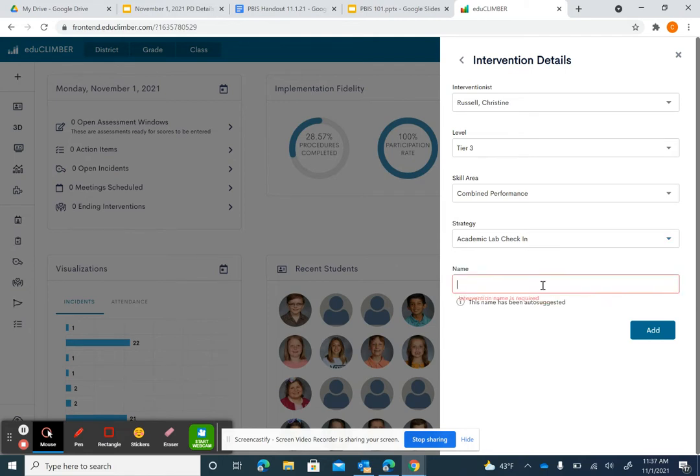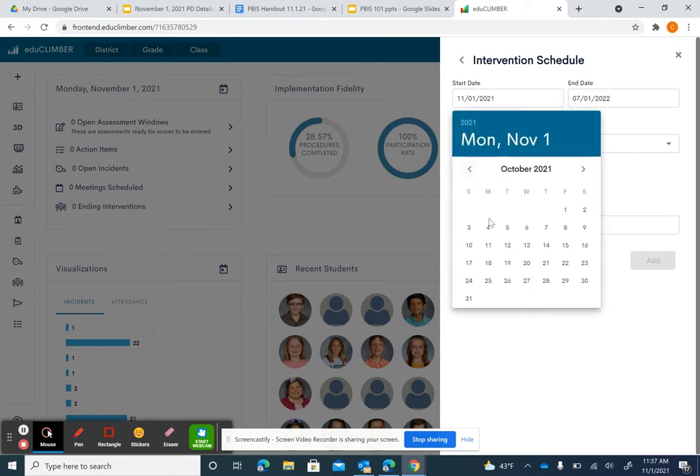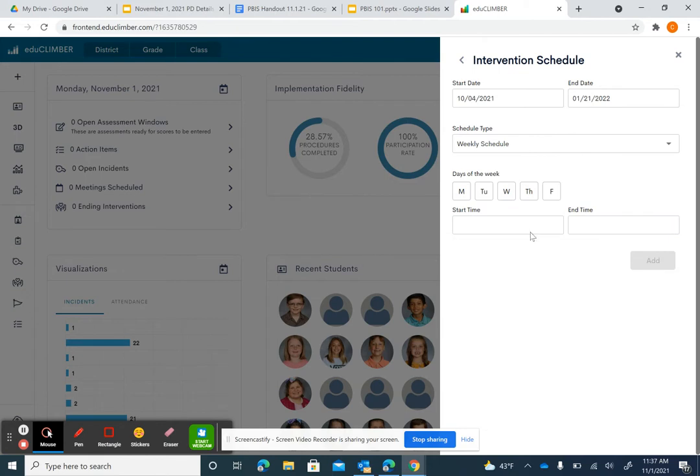It's going to suggest a title, but I'm going to switch this to name and then like the last name of the student that's in this. All right, I have to pick when this started. I can backdate to whenever I want. I can end it whenever I want. I'm going to end this in January at the end of the semester. If they end up coming out of it earlier, that's fine. We can change the date later.